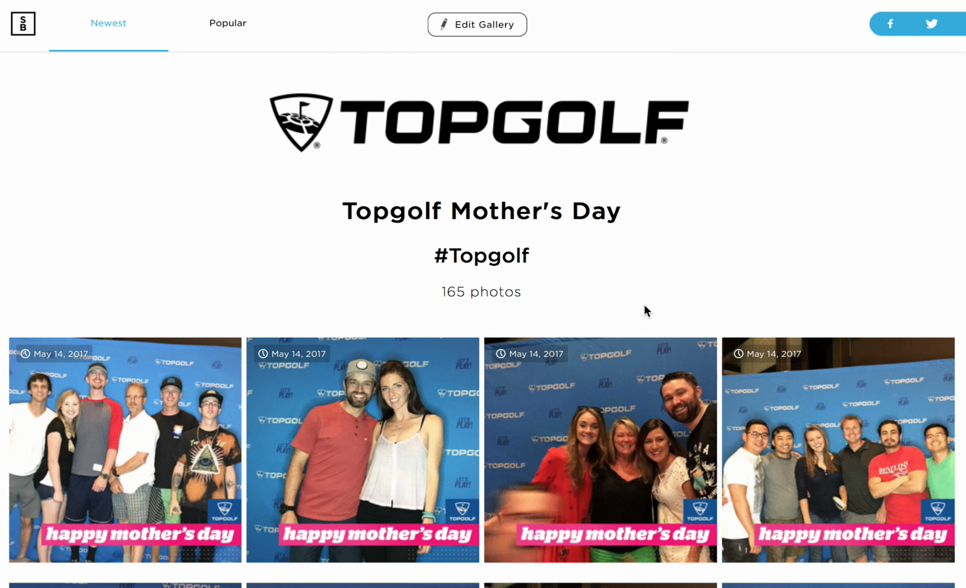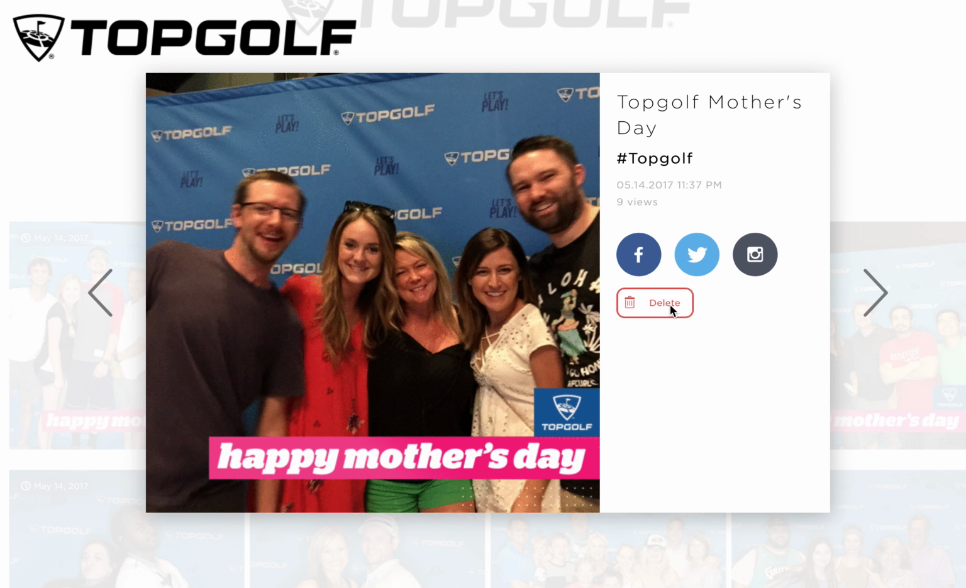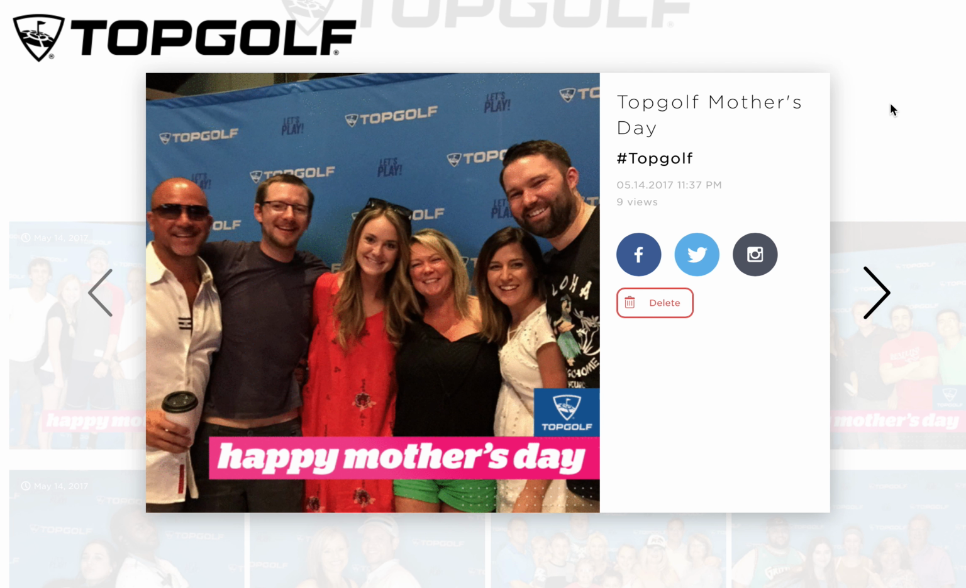Each individual person, when they get their link, it will look like this. So you can kind of see what's going on in the background. This is a public gallery, so they can browse through everybody else. They obviously won't be able to delete it themselves. You can see how many views are on it, what time it was taken, and they'll be able to share it on Facebook, Twitter, and Instagram. And they can do this on their phone as well. So this is what your gallery looks like in general.